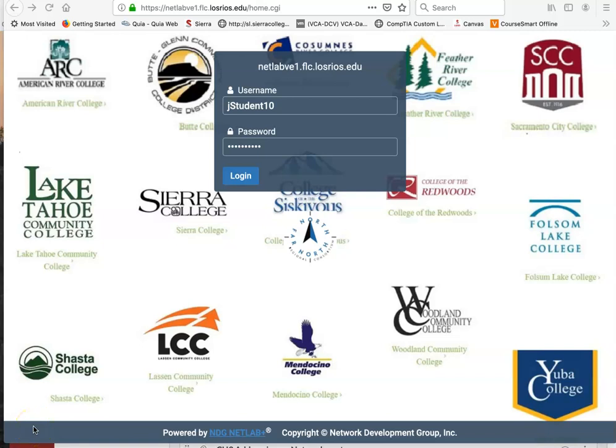Hello everybody. I want to walk you through how to use a vital tool that we will be using, and this is a tool that's provided to us by the Chancellor's Office and it's used up and down the state.